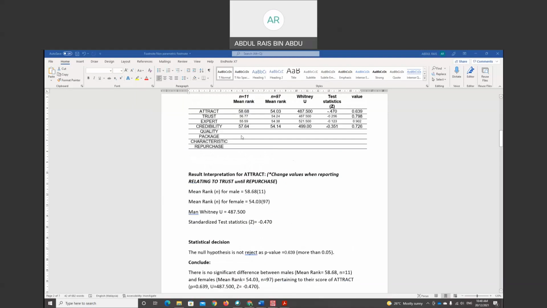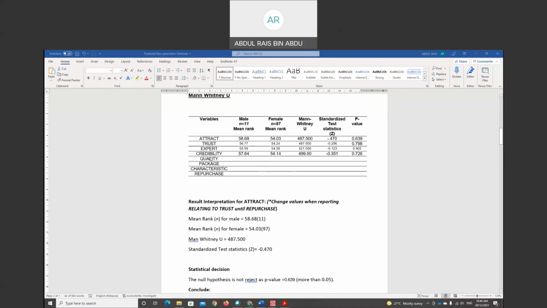Okay, you may pause the video up to this point, or rewind and see the video demonstration so that you can fill up the columns for quality, package, characteristics, and repurchase. When you're ready, just click the play button and the video will continue to the second part, which is the Wilcoxon's test.